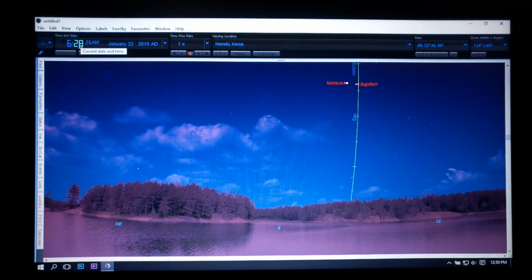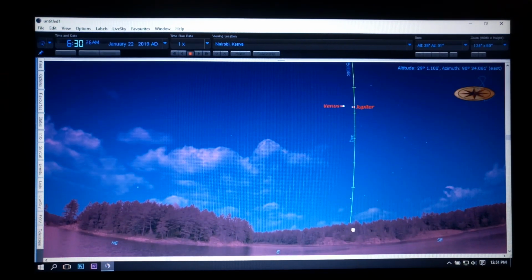Now the time, according to this software, is now at 6:30. Let me put it at 6:30. There we have 6:30. There they are, on the east and between the east and the southeast. Let me adjust the horizon, pull it down. There they're still visible. Let me move the time again.